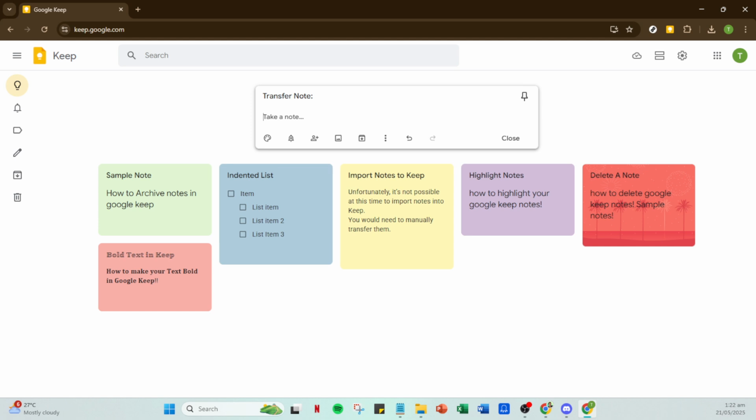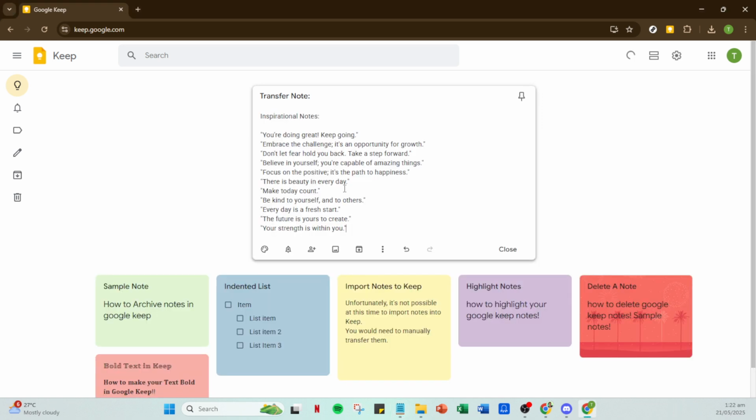When you're copying, ensure that you've selected all the text you want to include. Then in your Google Keep note, right click and choose Paste, or simply use the keyboard shortcut to paste with ease. Once all your content is in the new note, take a moment to organize it. You can add titles or labels in Keep for better organization if you have several notes to move.